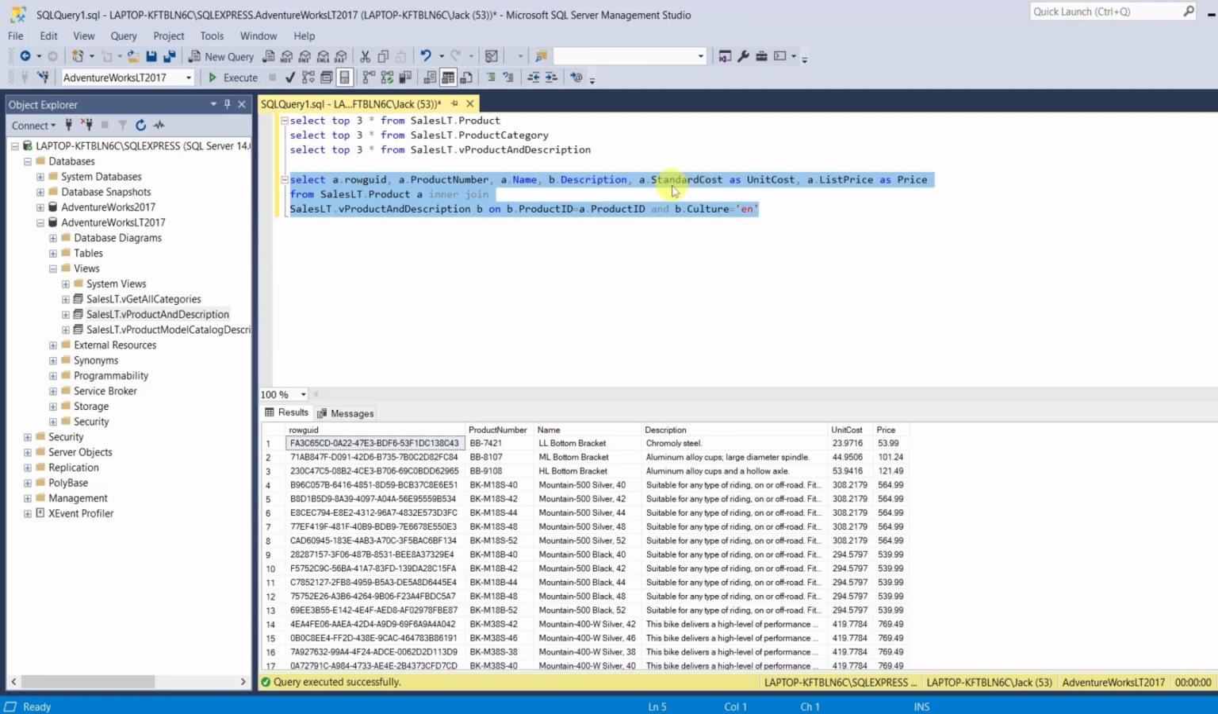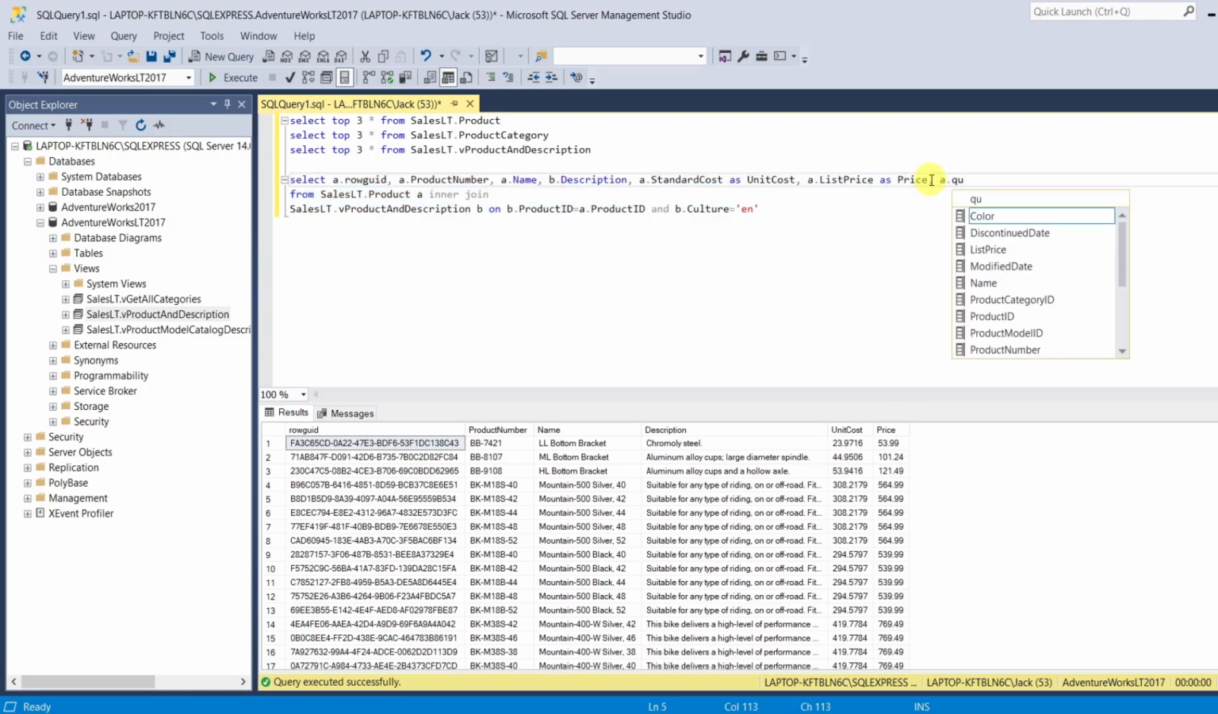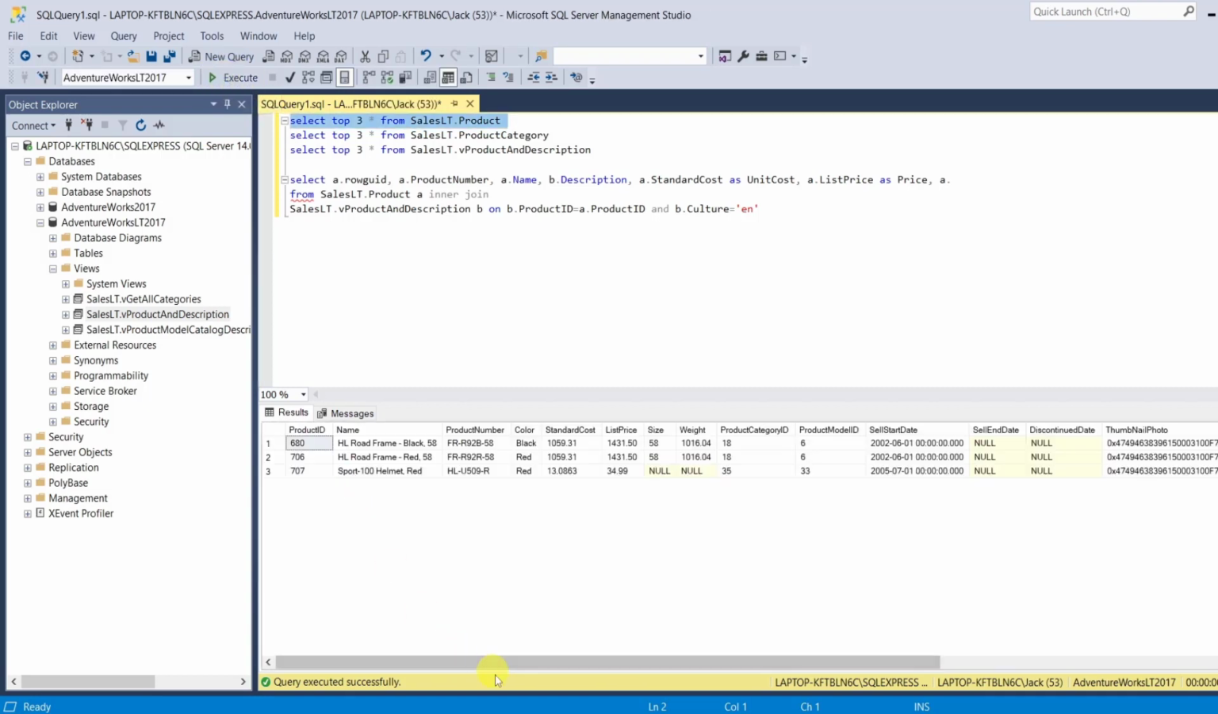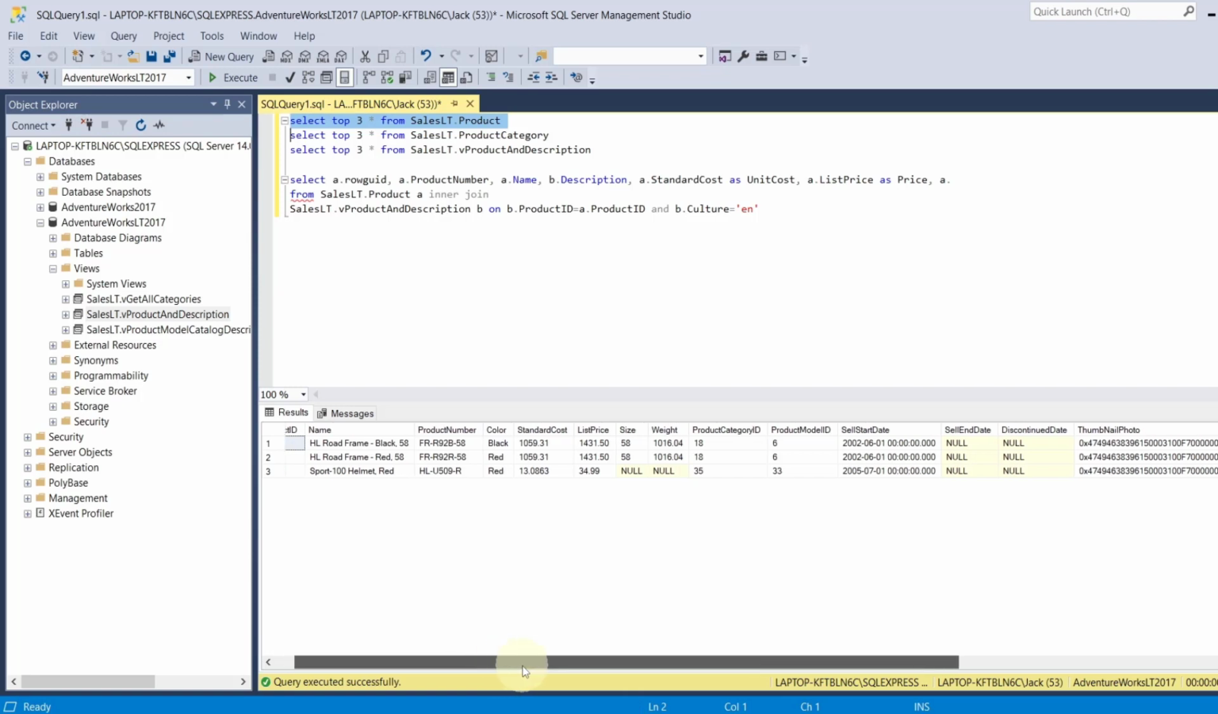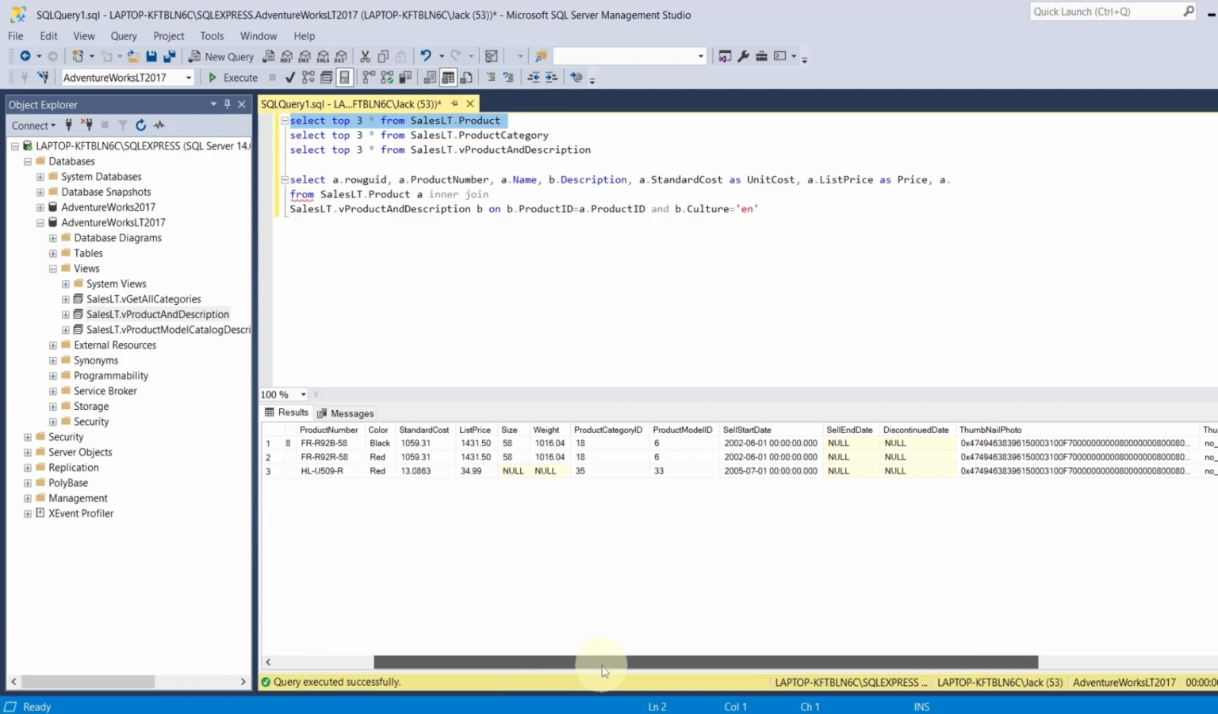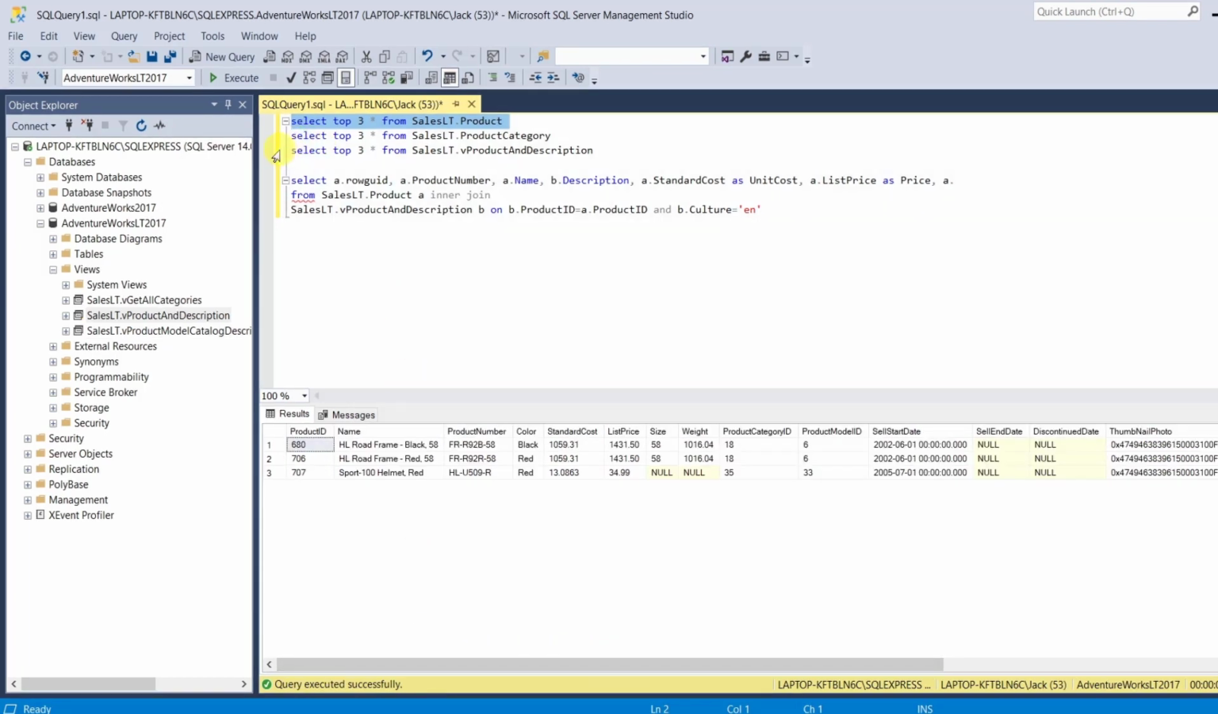I don't see quantity. Do we have quantity here? We should have quantity. Oops. Well, no. Let's see. There should be a quantity here. Product. I'll be darned. No quantity. Standard cost, list cost, size, weight. Let's see what this one is.